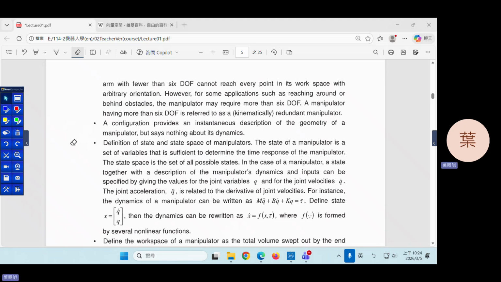About the definition of state and the state space of the manipulator. Okay. The definition of state and what is the state space. Here you can see the state of a robot arm is a set of variables that is sufficient to determine the time response of the manipulator. For instance, we can define velocity and the position of this robot arm to be states of this robot arm.